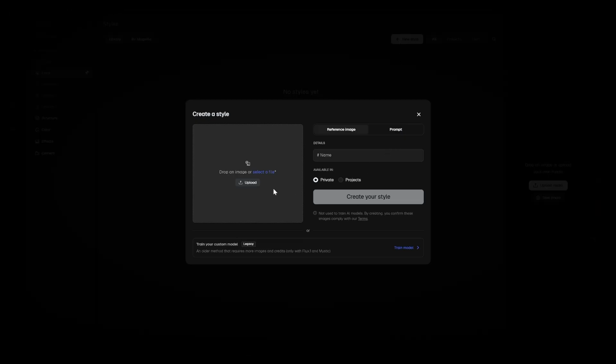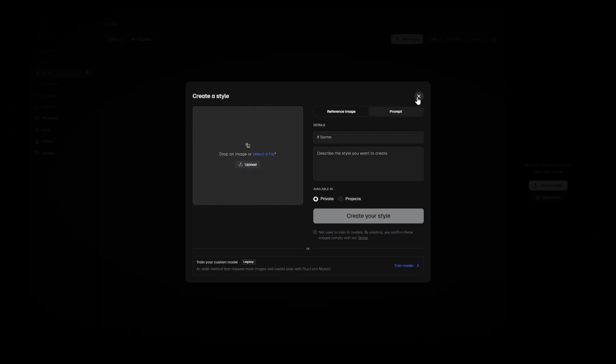This really is a matter of uploading a photo, and that's going to make a style based on that photo, based on that picture. And you can also do the same with a prompt. Okay, so you can just describe the style with a prompt.